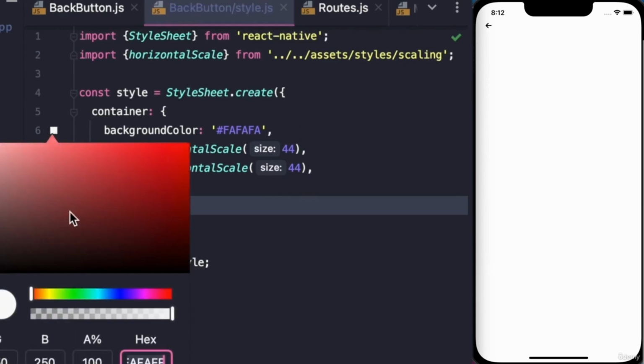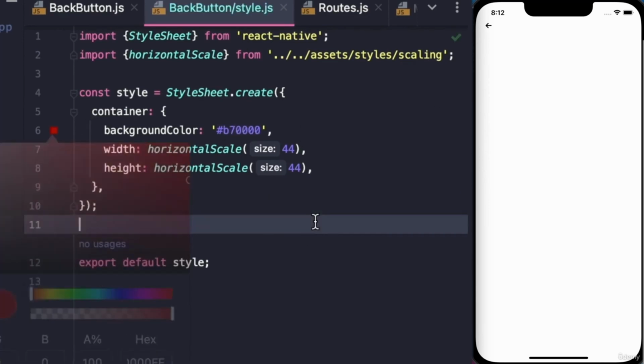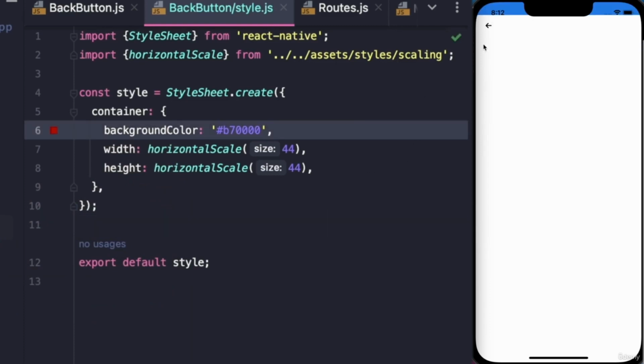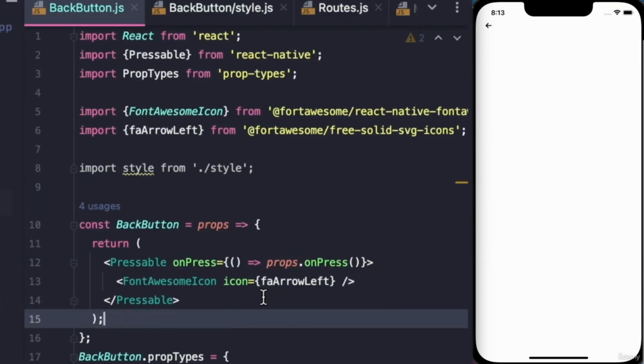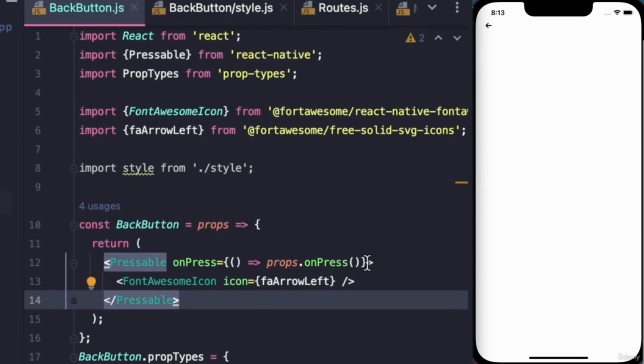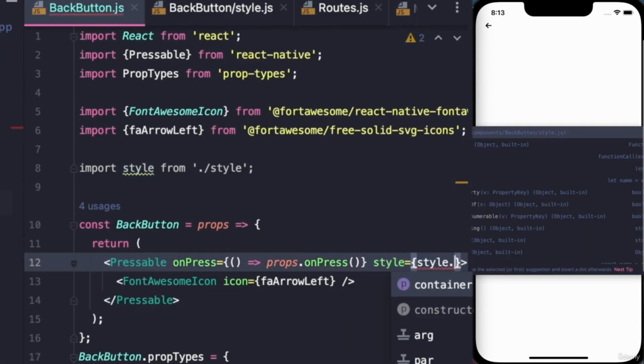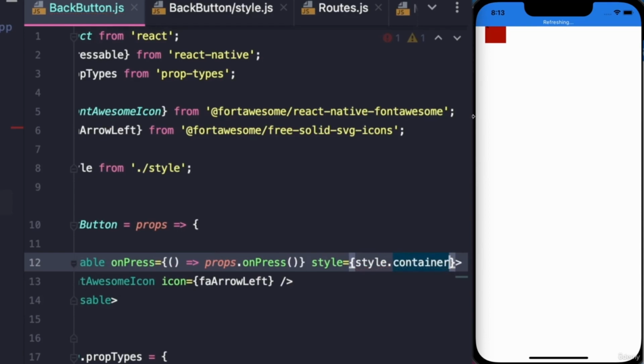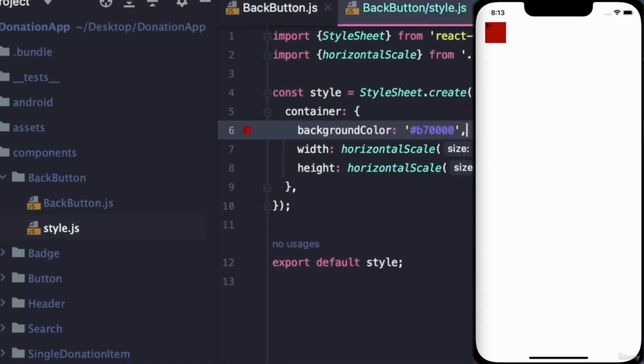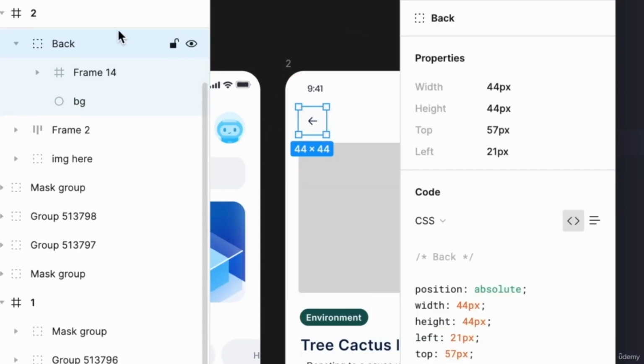So for a while, I'm going to change it to something different and save it so that you can see it better. And then I'm going to apply it to our pressable. So let's say style.container. And now we see that this is a square. So we definitely do need a border radius.